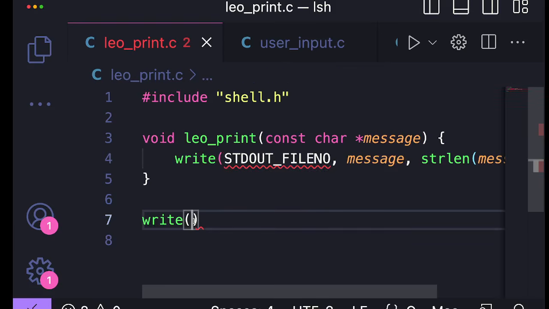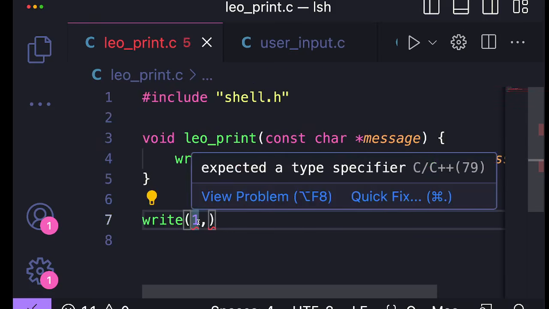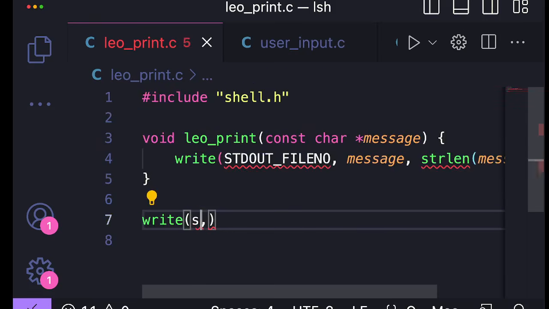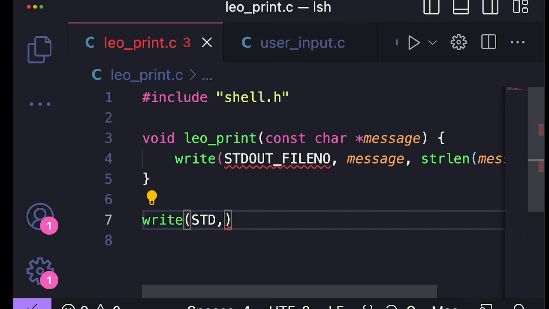So the output stream could either be 1, 0, or 2, depending on whether it's the standard input. But this time around, we are writing to the output. Okay, so it's definitely going to be 1. Right? But because we may change it in the future, we are rather going to use a macro. So instead of saying 1 to represent the standard output, we rather say the standard output file number.